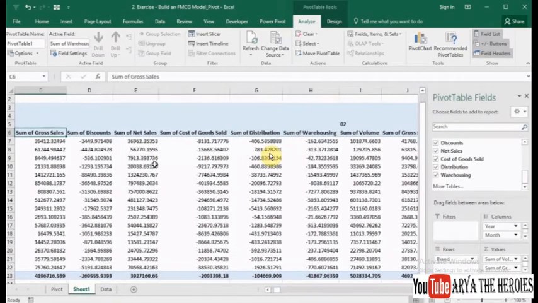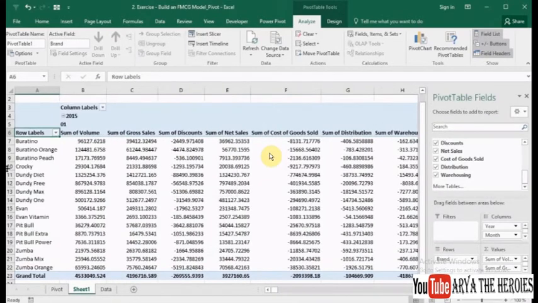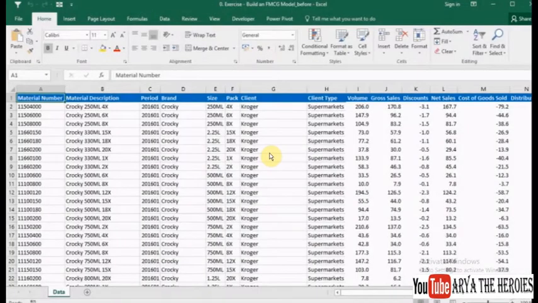Stay tuned for the next lecture, which will show you how we can populate the whole report with a single formula. Right, let's summarize what we have seen so far in this exercise.